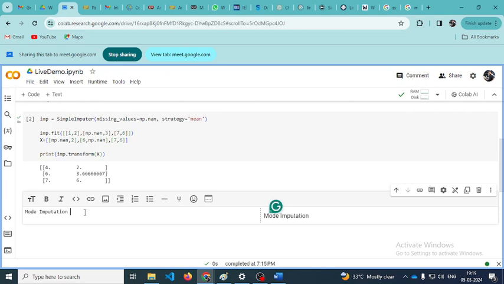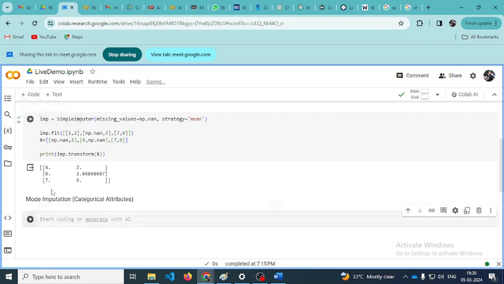So this is mode imputation. This will be suited for categorical attributes. Whenever you are having categorical attributes, you can go for mode imputation. Again, if you want to use it, you can use it.